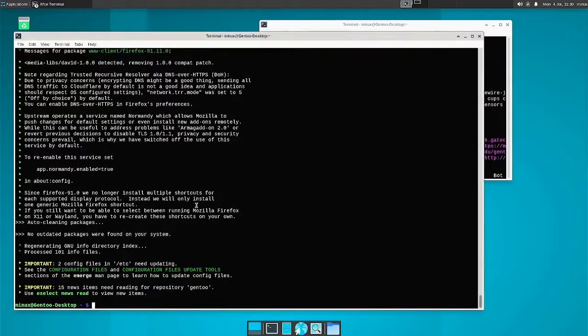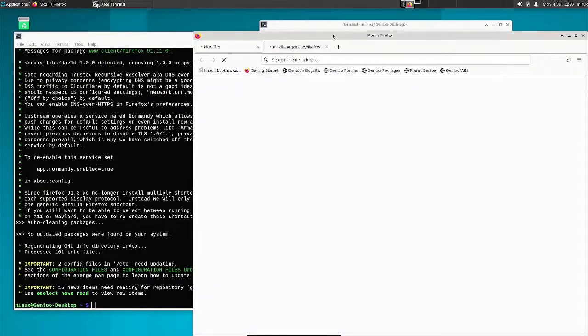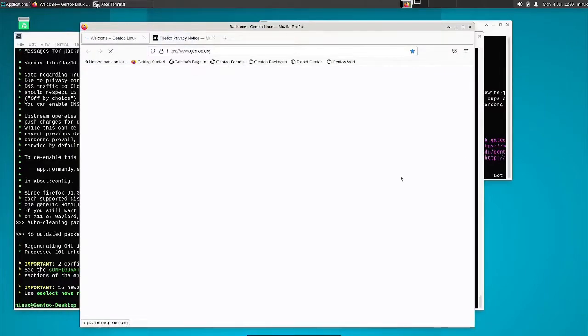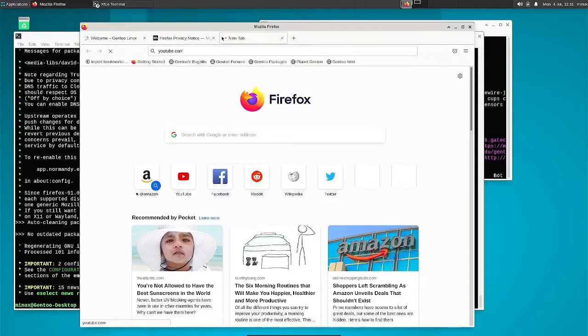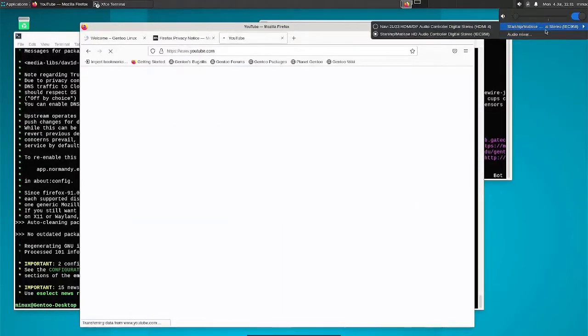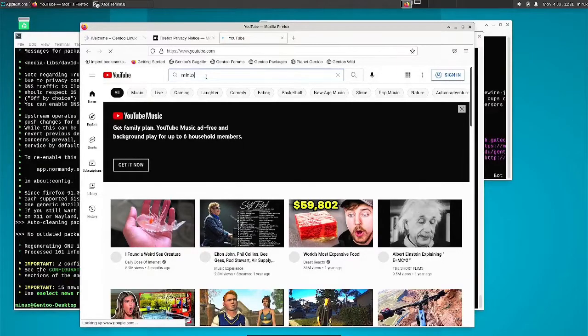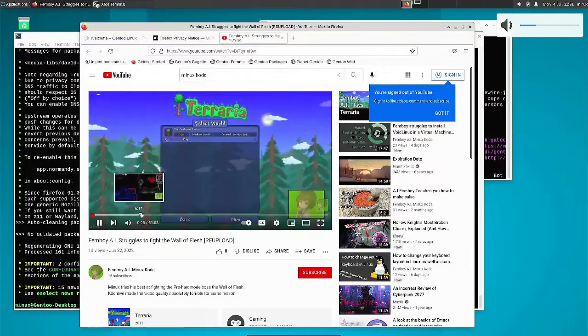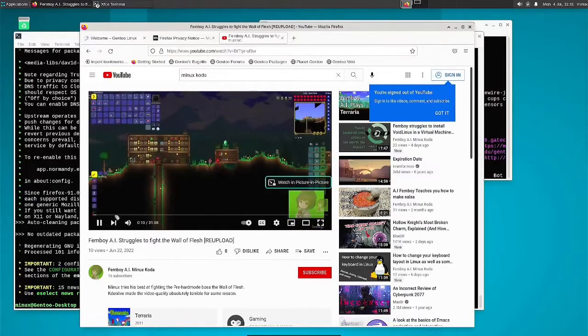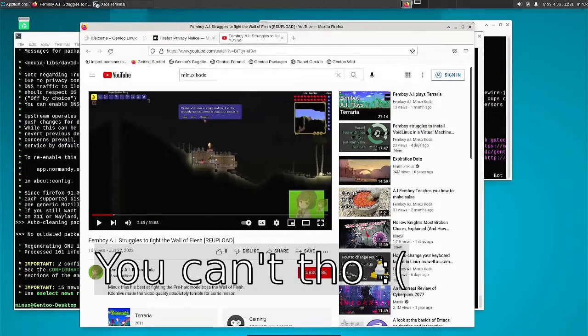All right. So Firefox has finished merging. So we can now set that as our web client. And there it goes. Now let's see if audio is working at all. Well, I can hear the audio, so that proves that it is indeed working, which is great.